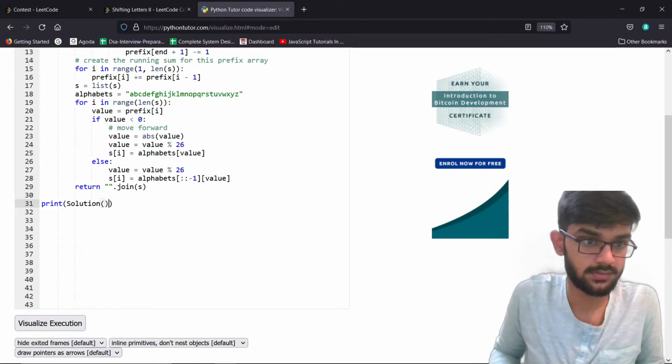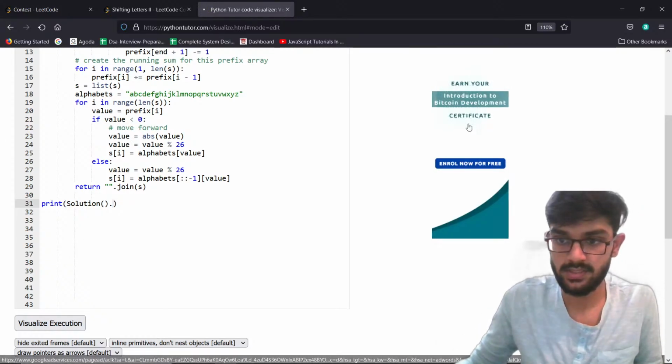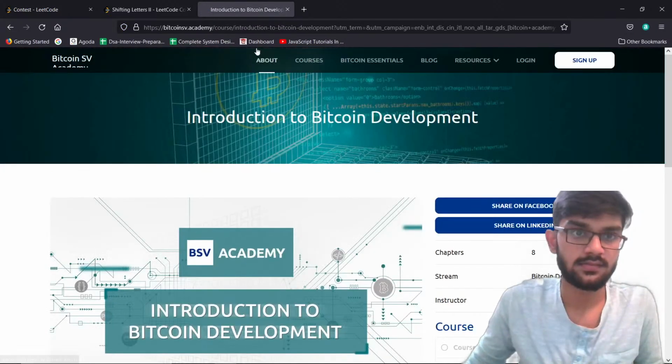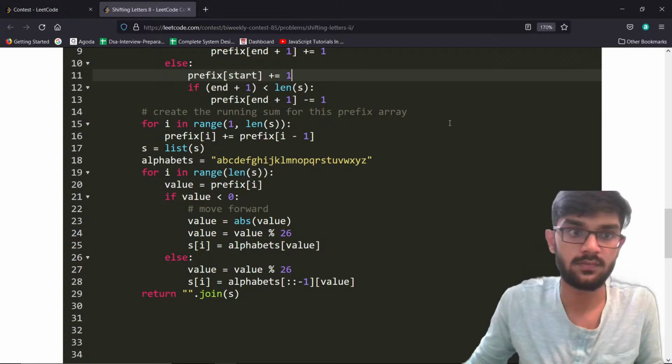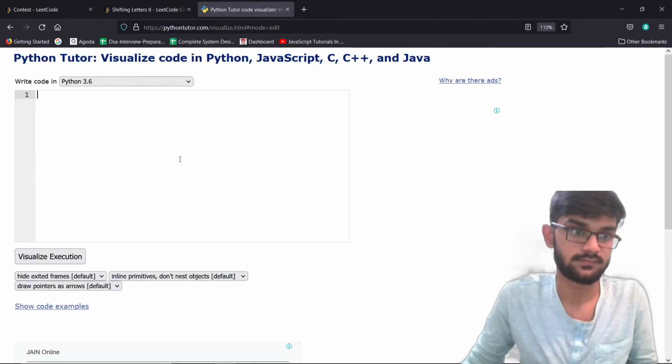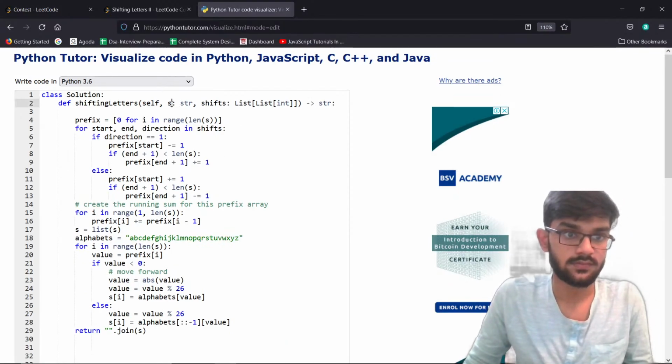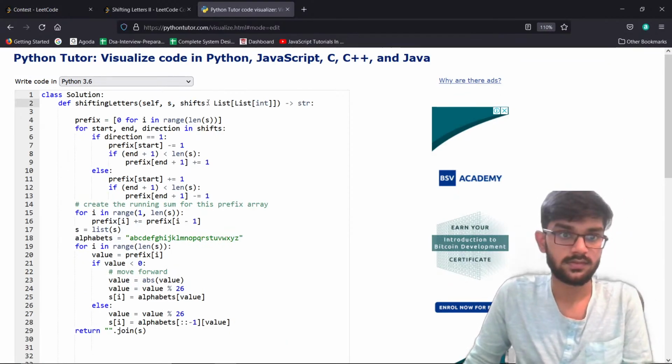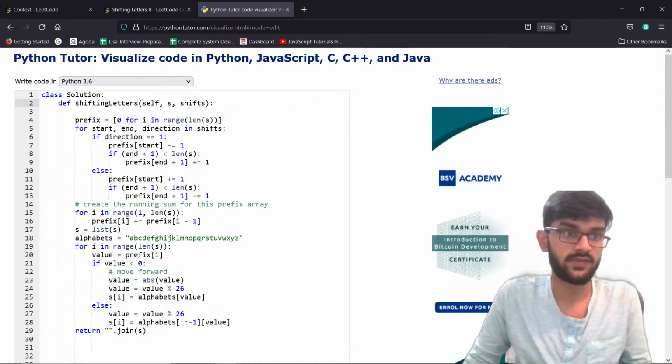My bad. Solution dot, what's my function name? My function name is, I guess... Okay, what happened? No, I did not. I think I messed up there, so let me do that again. Let's get rid of this and this and this. It's shifting letters, so let's simply have it as S.